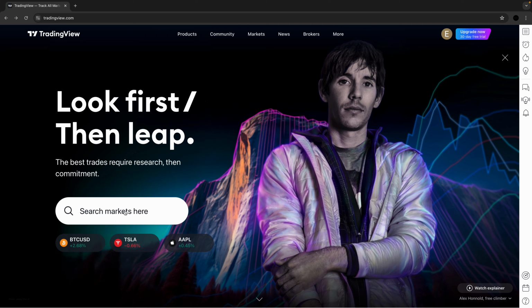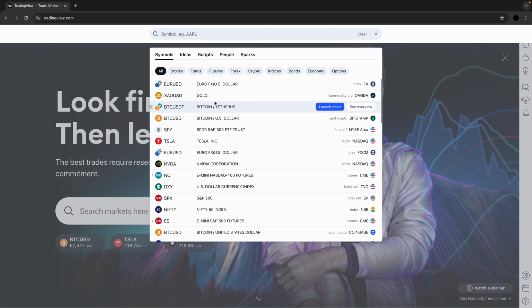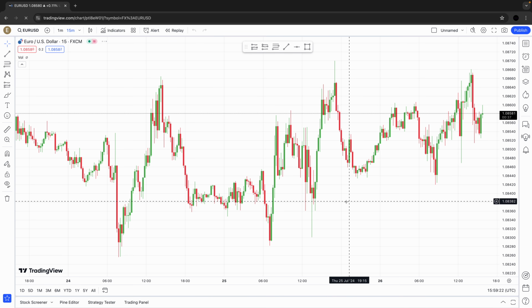We're going to go down here and search the markets, and for the sake of the video we're going to use a very common pair, which is Euro USD, the euro against the dollar. If it's not there, you can search for whatever you're looking for in the search bar, but because we're going to use a common pair, it is already in the list for us. So we're going to click on launch chart.